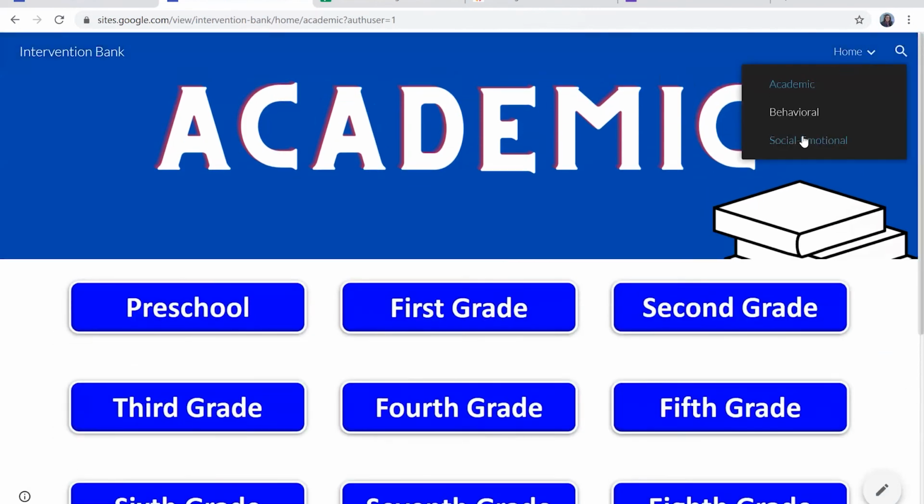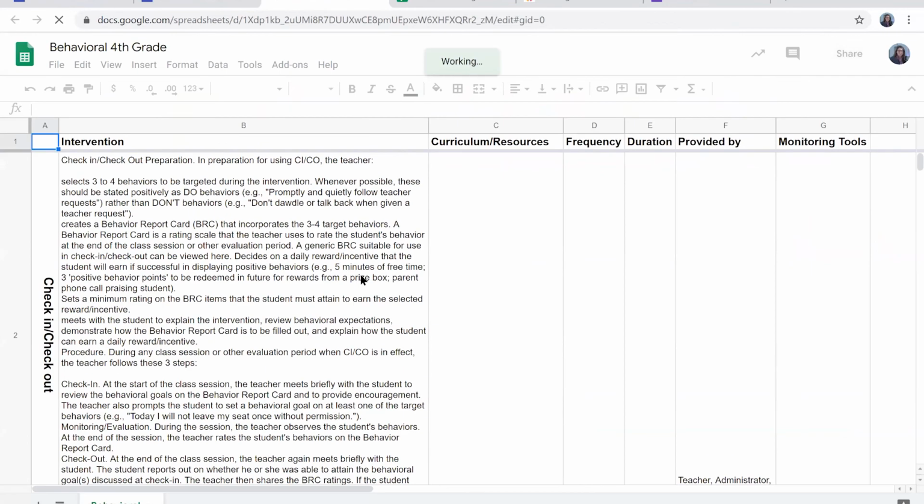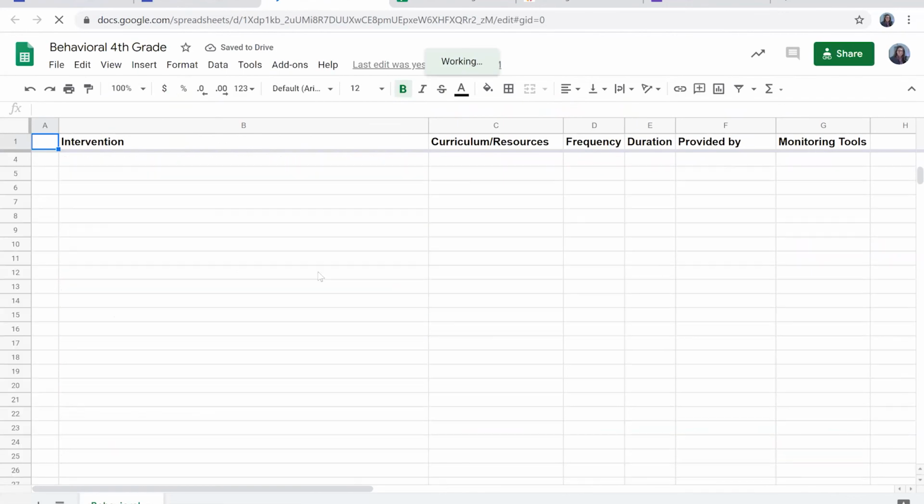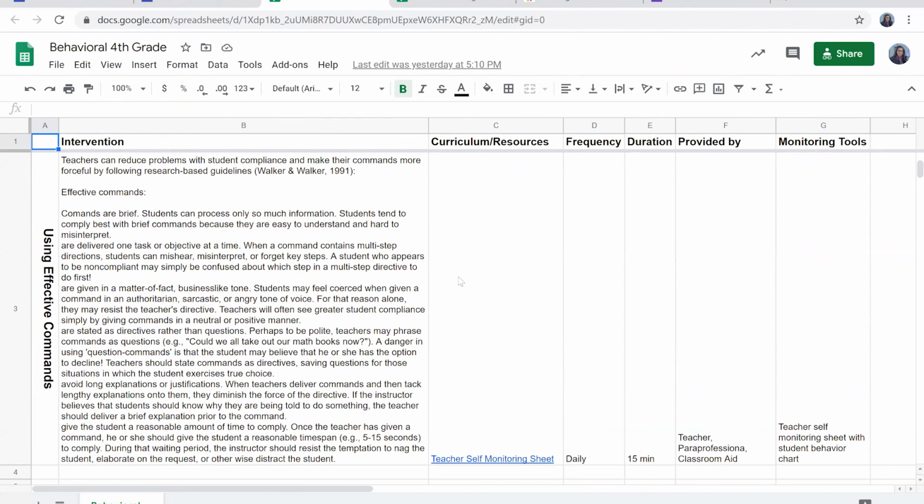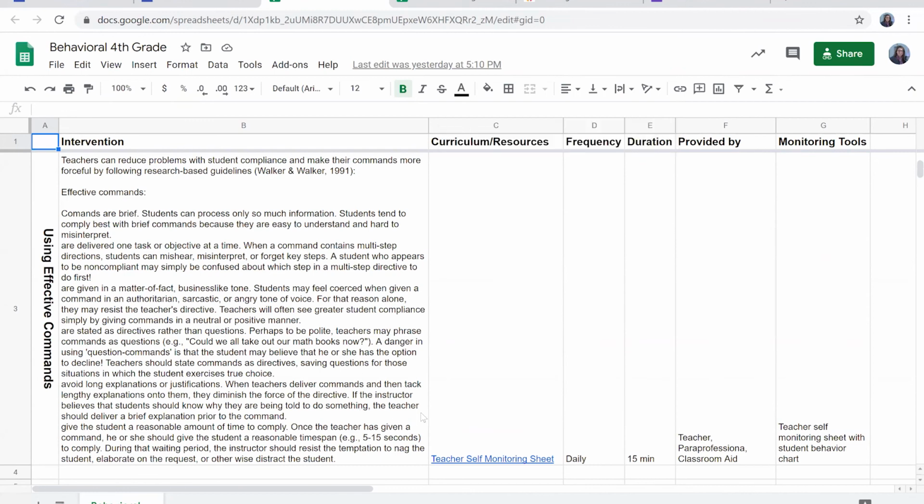So there's my academic, or I have social emotional, or I have behavioral. So behavioral, I'll go to, say I'm going to go to 4th grade, and I want to use the check-in, check-out. And here you can see this is where I did a little more: we added the frequency, we added the duration, we added who's providing the intervention, and we added the monitoring tools. So now my teachers can go in and they can say, okay, I'm going to use check-in, check-out, or I'm going to use this is the using effective commands, and it's the teacher self-monitoring sheet. So you have all of this here at your fingertips.